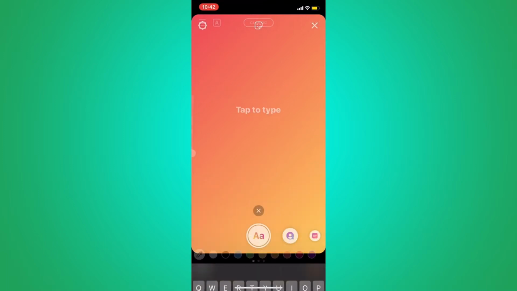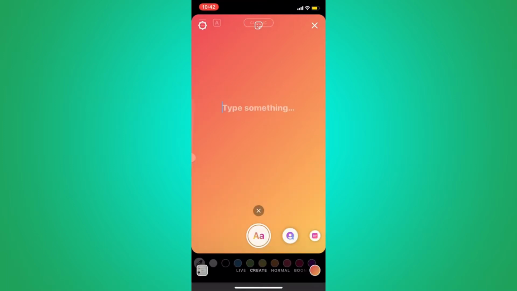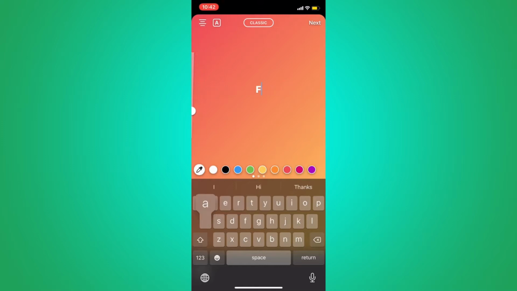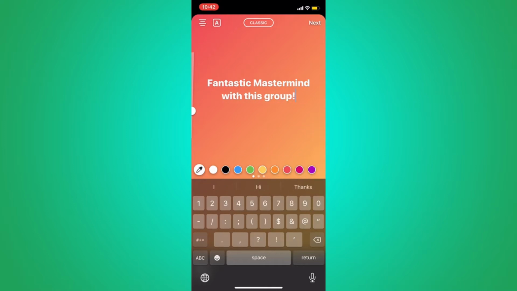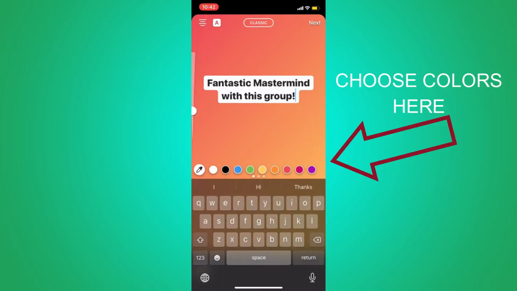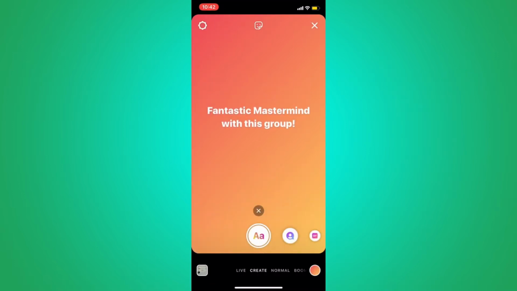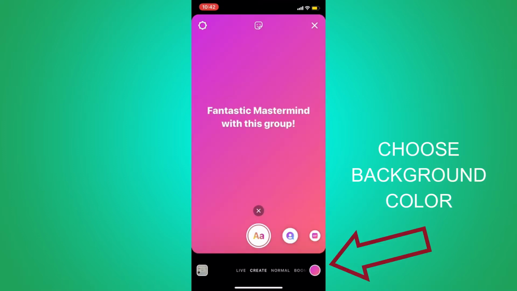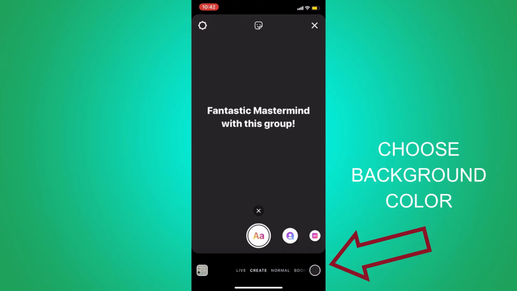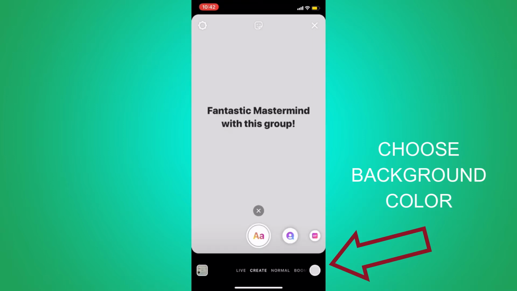So if we go to create, that's where you get a screen where I actually previously shot this. I made it orange. If you look here, you'll type in fantastic mastermind with this group, right? In this case, I want to switch colors. With the text, you can do that. If you want to switch colors of the background, you can see the bottom right corner, you'll see I'm tapping, changing it, right? I can have it all black if I want to, white.